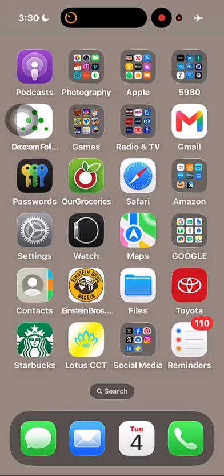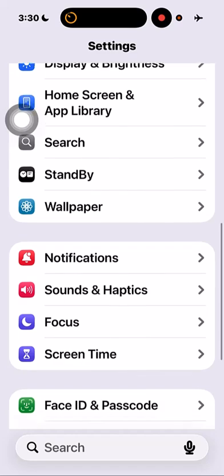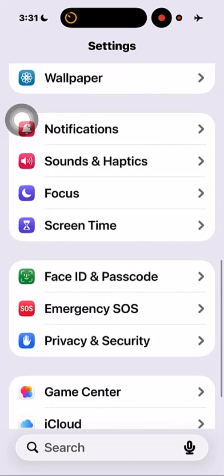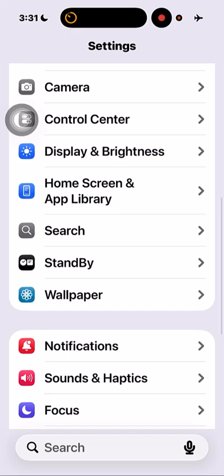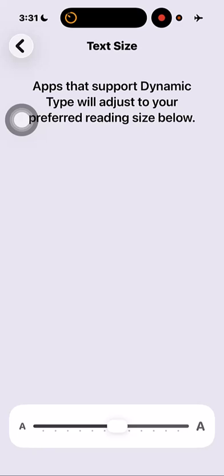The first one, if you would open Settings and navigate, so a light touch and move your finger from down to up. We're going to scroll down and you're looking for Display and Brightness. Single tap. From here, Text Size. And at the top, you've got some text. On the bottom, you've got a slider.